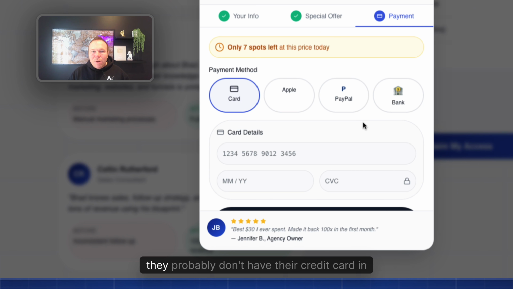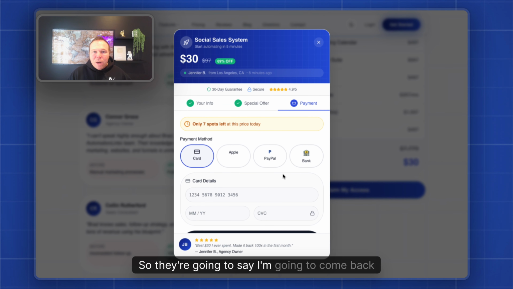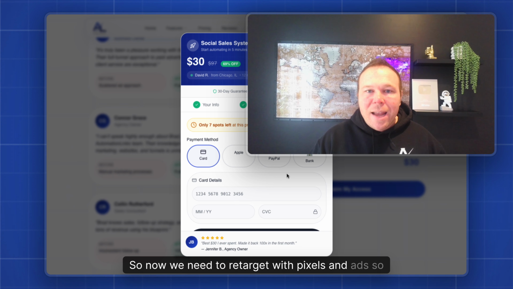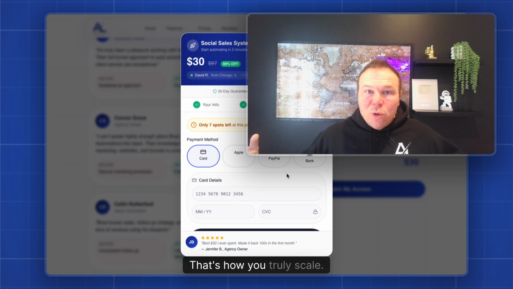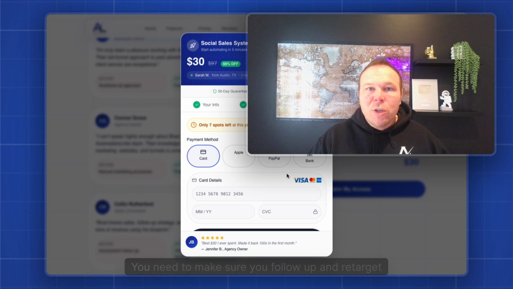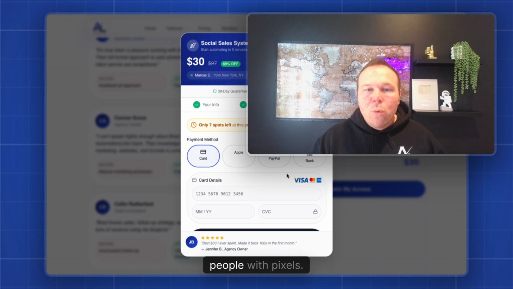Because when they get to here, they probably don't have their credit card in their pocket. So they're going to say, I'm going to come back tomorrow and do this, but they're going to forget about you. So now we need to retarget with pixels and ads so they come back and purchase. That's how you truly scale. You have to have a high converting landing page. You need to make sure you follow up and retarget people with pixels.